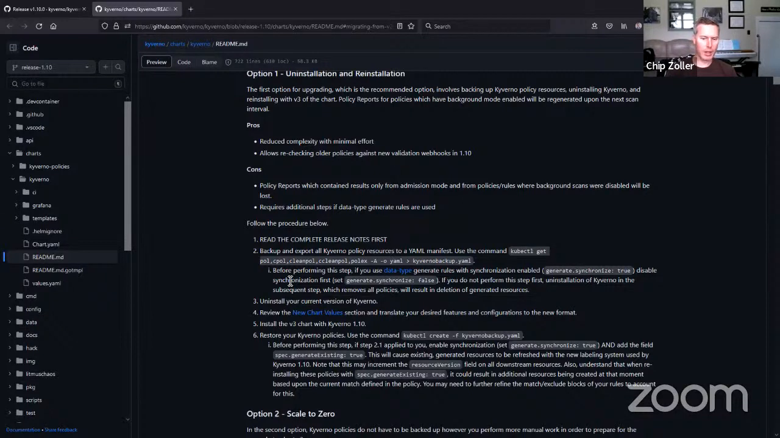That's the data type. Or we have the clone type, where the source resource is a pre-existing resource that's in your cluster. You can follow this right now if you have data type generate rules, but please wait for the first patch before doing this with the clone type rules. And I won't go into details.